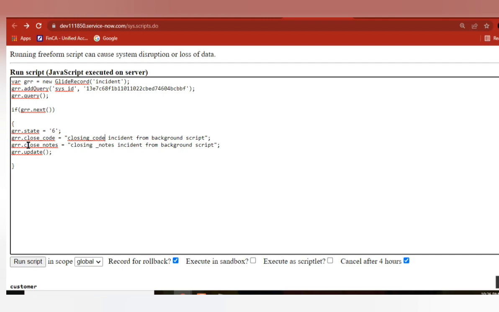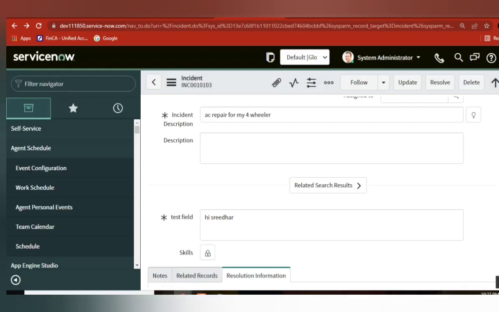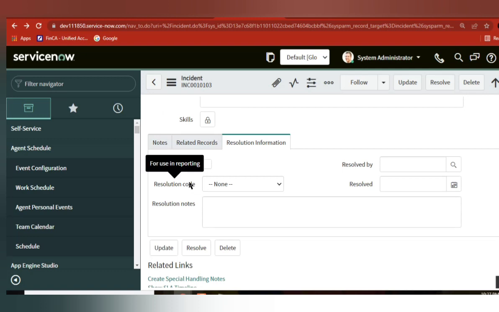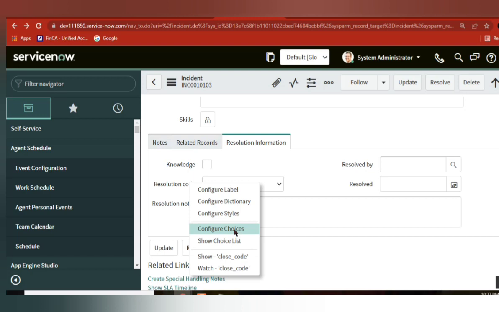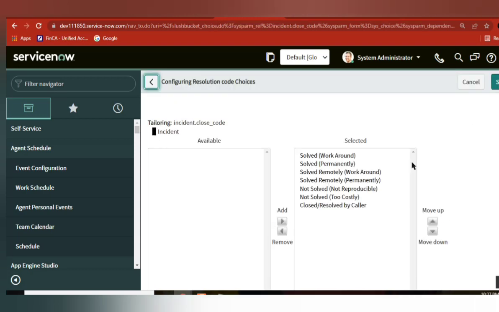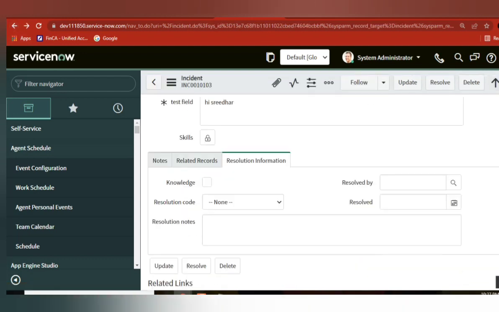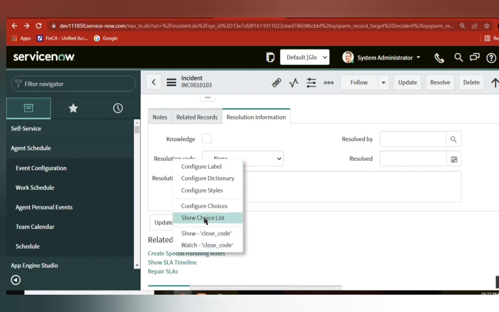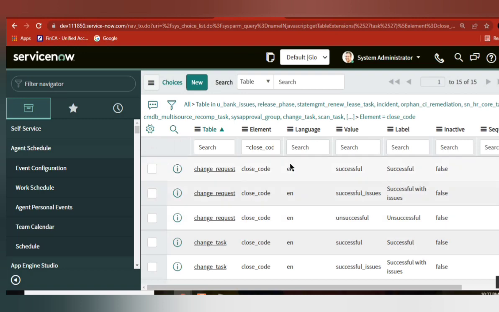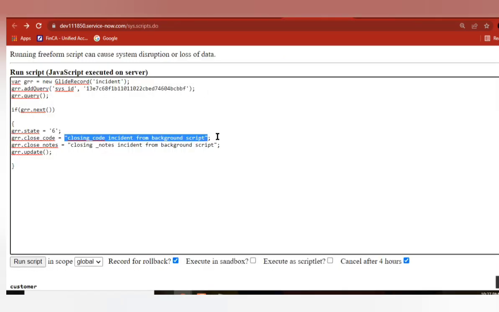I think close code is not a field that allows this one. Okay, I need to see it now. Give me 1 second. The close code is a choice field. Good. So what values did I use? We need to pass the right values for choices, or else it won't take. I'll just take successful, whatever it is. Okay, so this is a choice that I'm sending, and this is the notes.